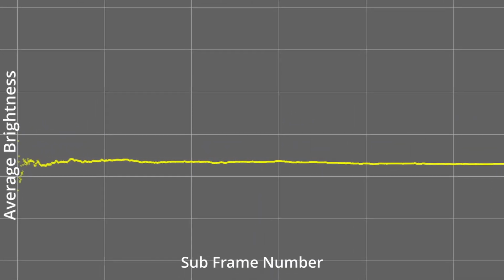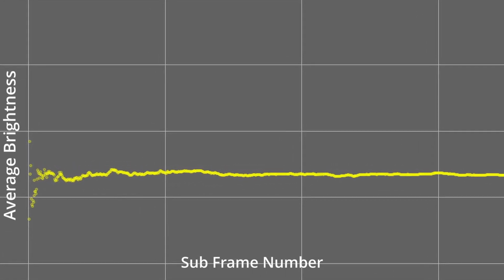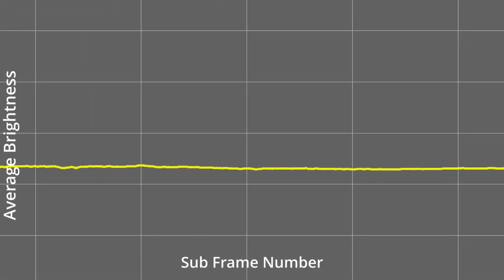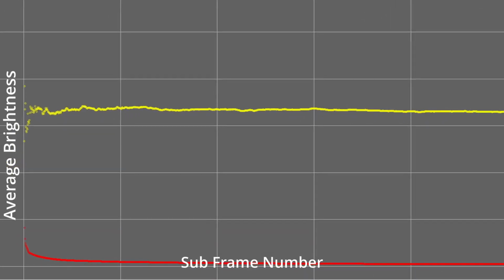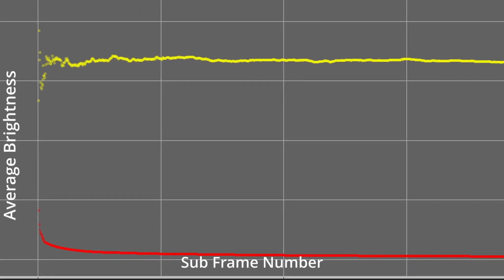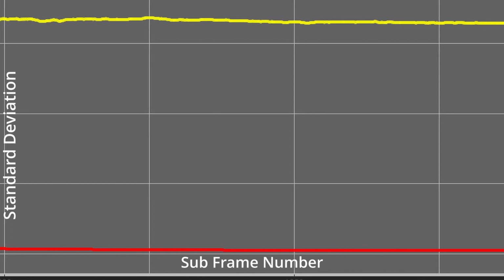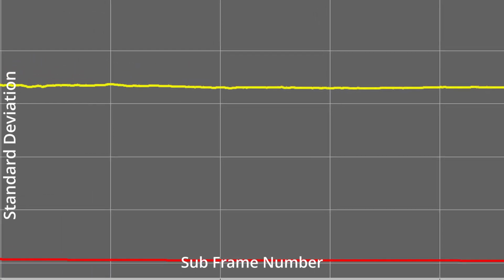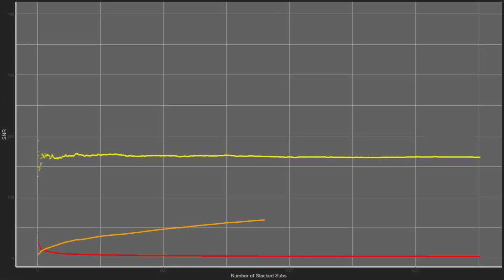Here is the cumulative average as we stack for that pixel. As you can see, the average brightness of the pixel fluctuates less and less the more images we stack. The amount of fluctuation is the noise we're computing, the standard deviation, represented by this line. When we divide the signal by the noise, we get the signal-to-noise ratio.